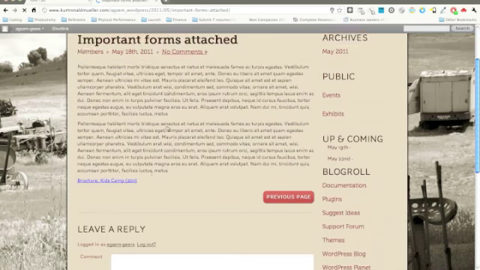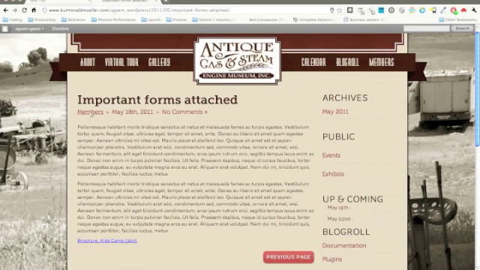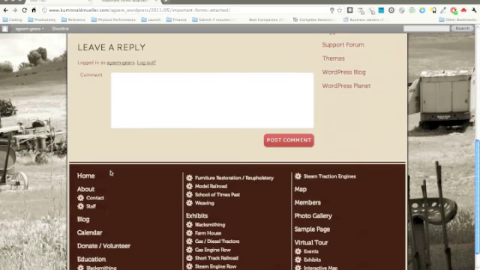If I wanted to read more, it has important forms attached. And here is actually a little link. So you saw the excerpt beforehand, and then here's the full post, and then I attached the link here. And you can actually do that if you wanted to. You could download a brochure for the kids camp.